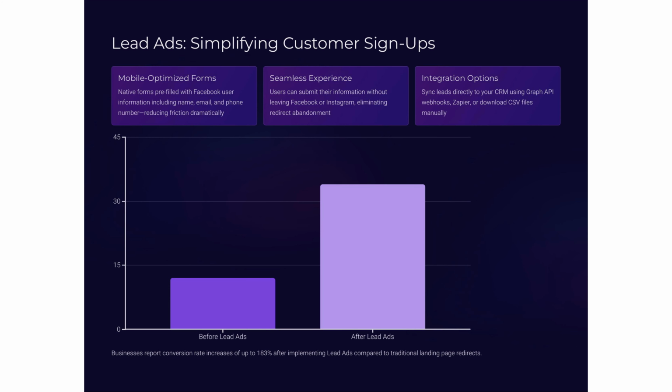Lead ads revolutionize customer signups with mobile-optimized forms, pre-filled with user data, reducing friction. Users submit info without leaving Facebook or Instagram, minimizing abandonment. Seamlessly integrate leads into your customer relationship management via Graph API, Zapier, or comma-separated values downloads. Businesses see conversion rates soar by up to 183% compared to traditional landing page redirects.